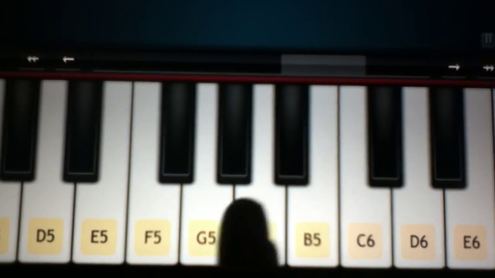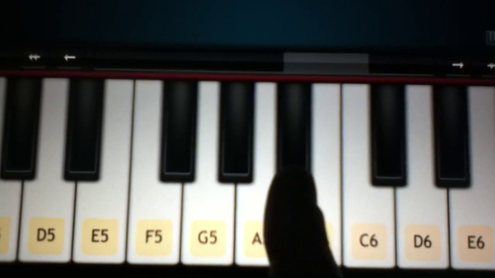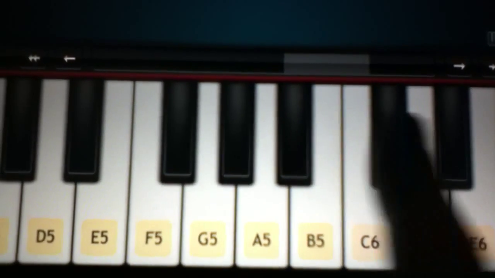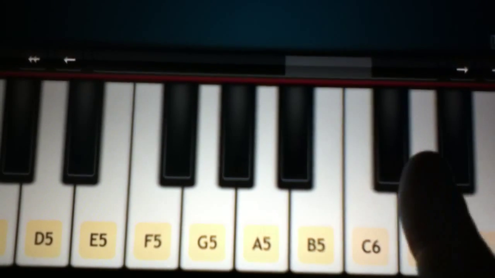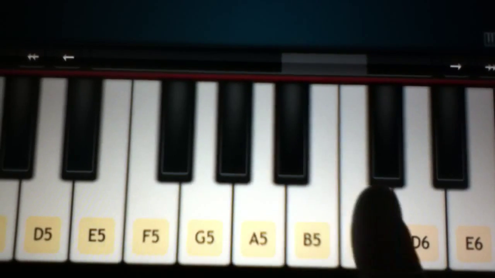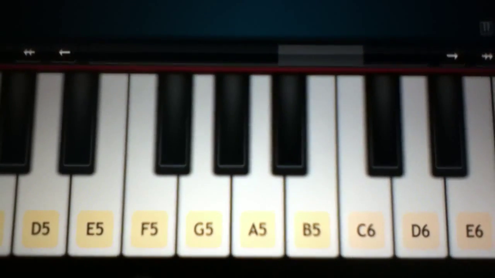Then when you do it the next time, you hit the first black key, the second black key, the first black key, and then the last black key. And then you go back through how I told you to do it the first time, and you do that 2 more times. So, it's basically like this.